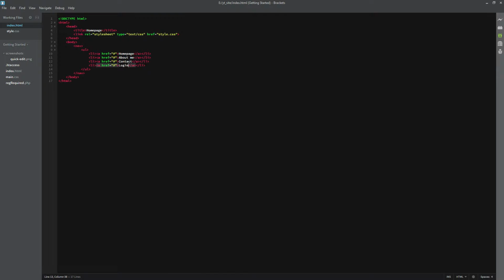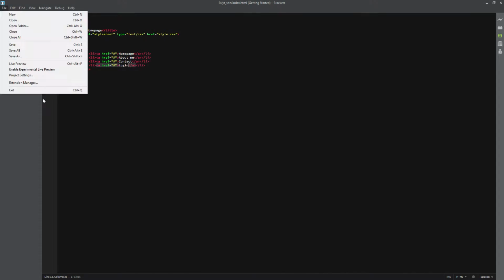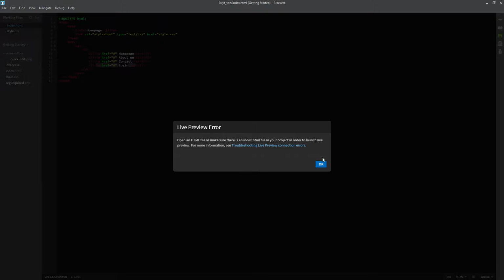That's all we've got so far. So if we go to the browser here and refresh, this is all we're going to have. Now I also want to state that Brackets does come with a live preview feature, which isn't working for me because I'm using a portable version, because this is not my computer and I can't install software on it, so I have to use a portable version.